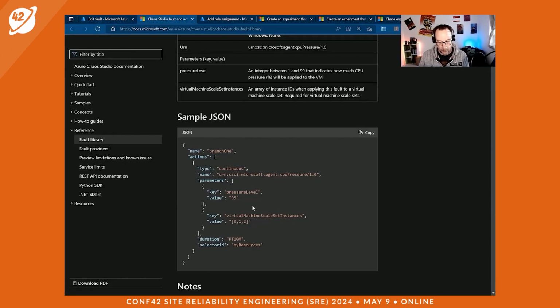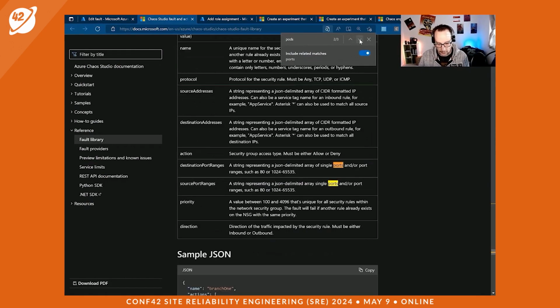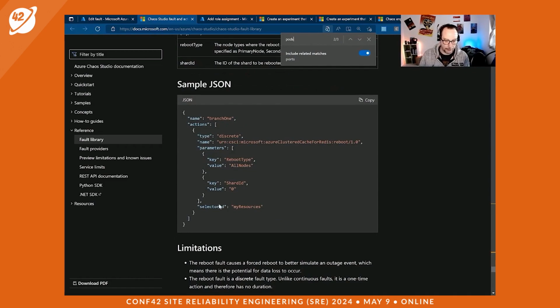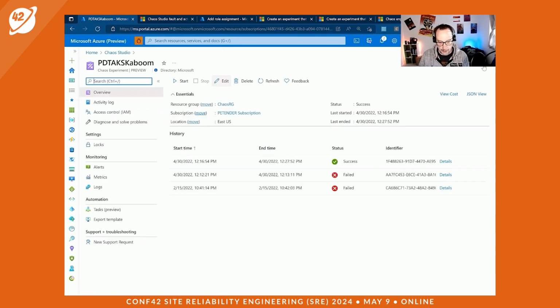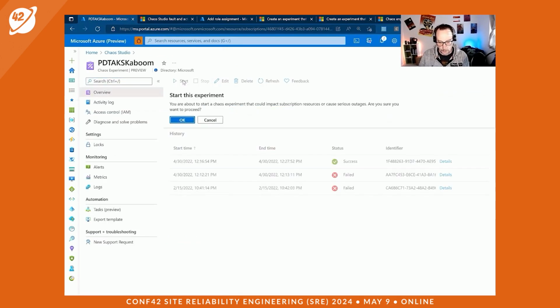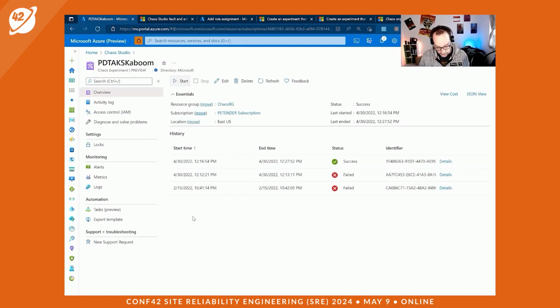If you want to spin up a new one, what I could do here is grab my pods and grab one of those JSON files. So that's literally what I did, and you can see it down here. So let's run this experiment as well. We're going to start it. I'm going to kick it off.